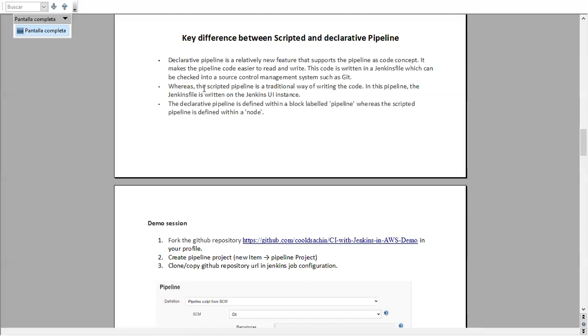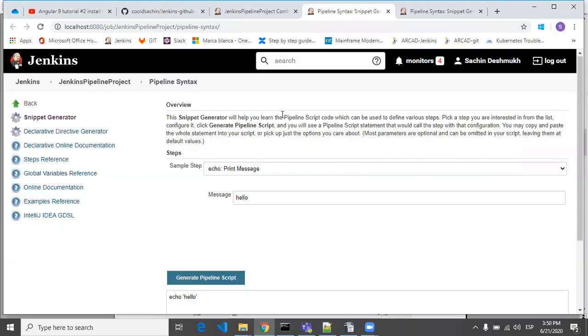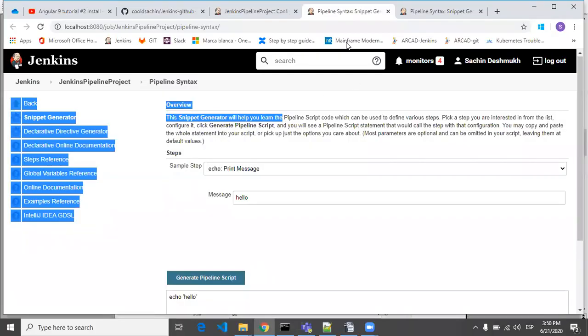I will show you how we can write the declarative and scripted pipeline afterwards. The declarative pipeline is defined within the block labeled pipeline, and scripted pipeline is defined within a node. Okay, guys, so let's go to our Jenkins part.